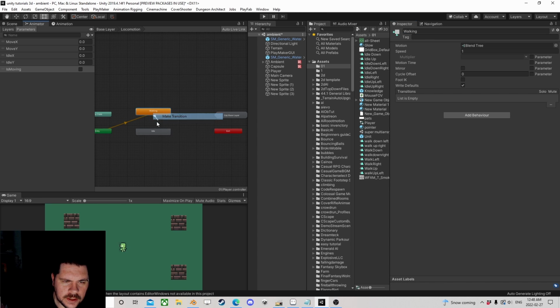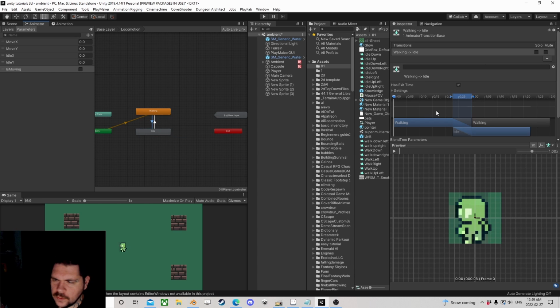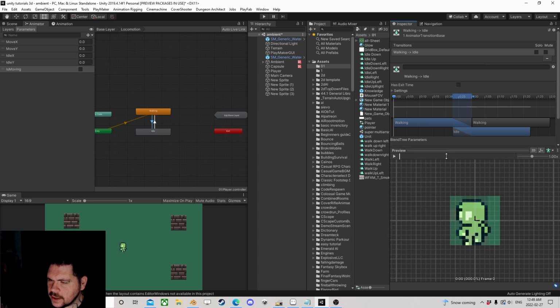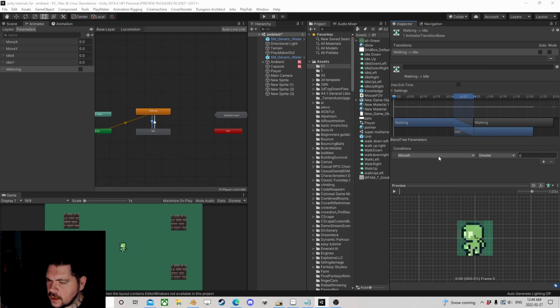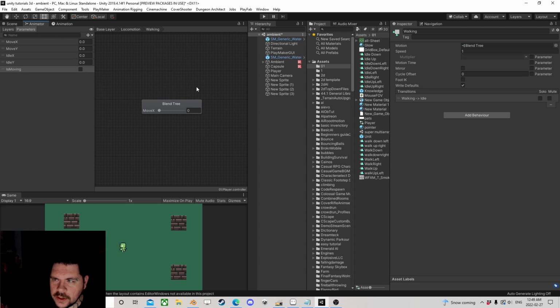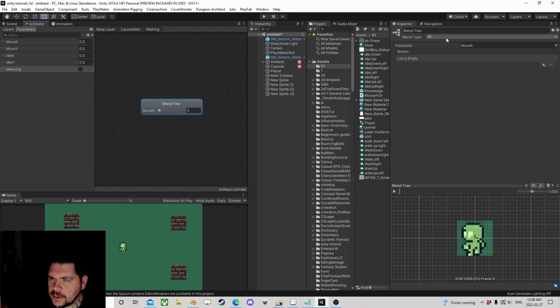And I'm going to link these two up, just back and forth. So from walking, no exit time, is moving is false. And from idle, exit time off, is moving is true. Okay, double click on the walking, let's go into it.